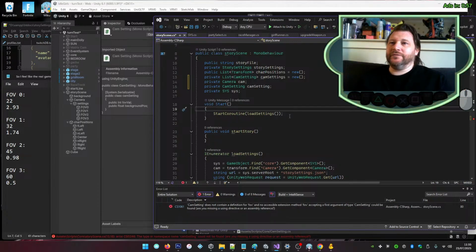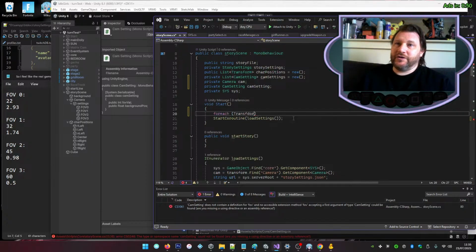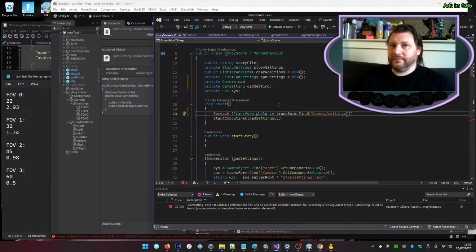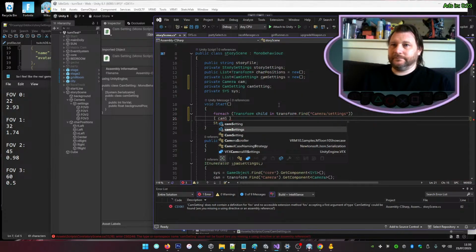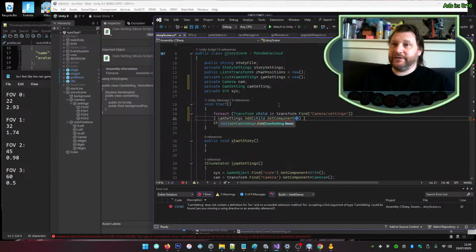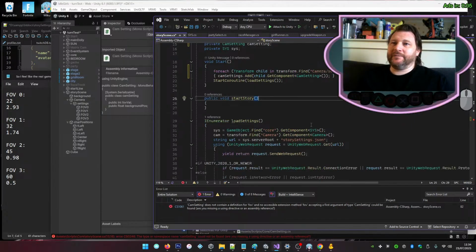And also in here, I need to inherit all my cam settings. So I need to say for each transform child in, and I don't have a root, do I? Well, we could find it. We could say transform find camera settings, and then we want to say cam settings add child get components cam setting. Beautiful. So now we have inherited all of our camera settings and we're storing them in cam settings.